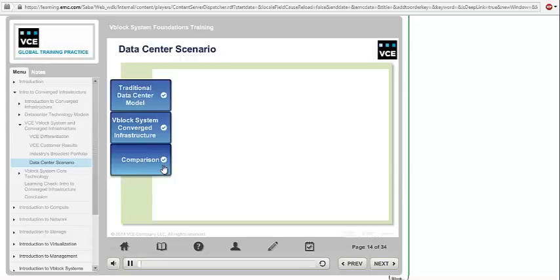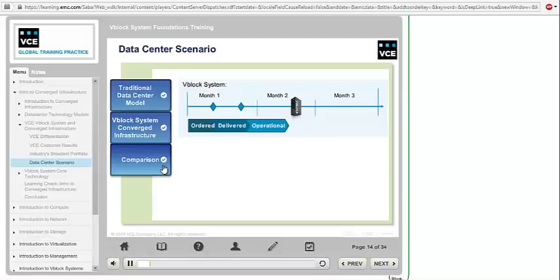Now let's examine the differences between these two processes. First, the VBlock system can be delivered between 30 and 45 days from the day it is ordered. As you learned earlier, it arrives at the customer's site, a pre-assembled product.